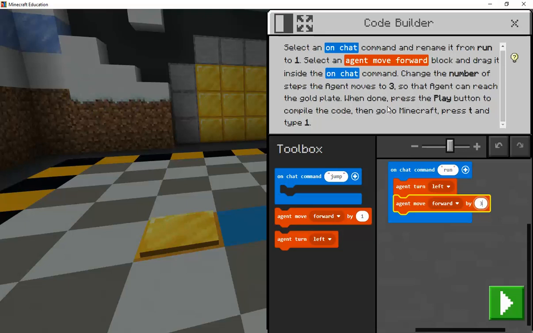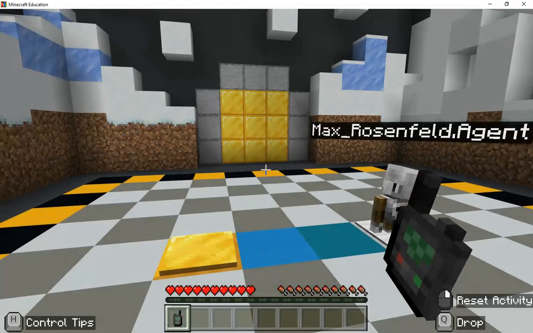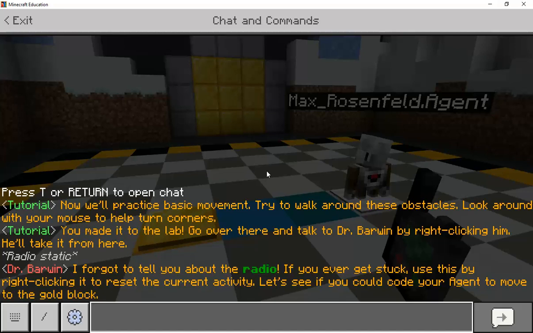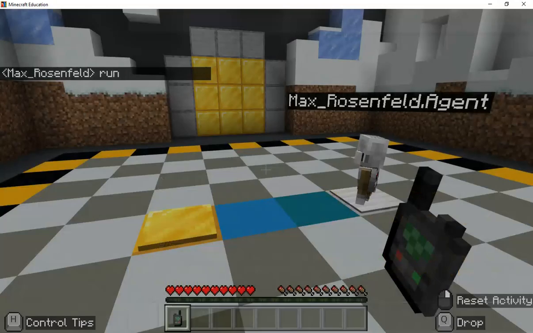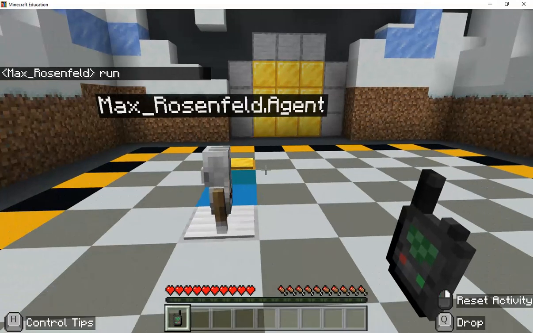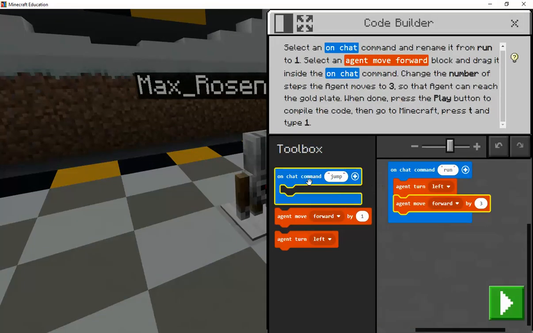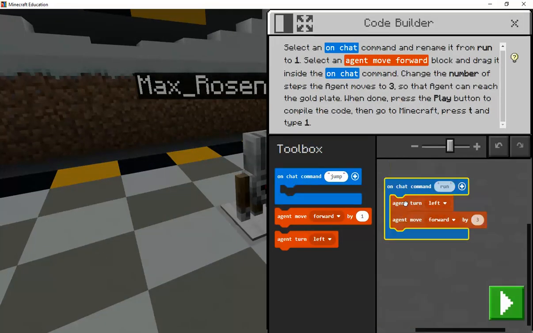And so when you're done, press the play button to compile the code. So here I'm going to compile the code, but I'm going to press enter to open up the chat log and the run log, and I'm going to go run, and it does that. So there are two ways. You can have the green or you can have the blue on command.